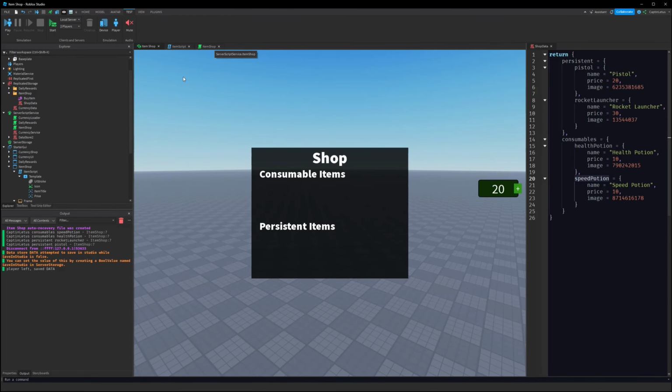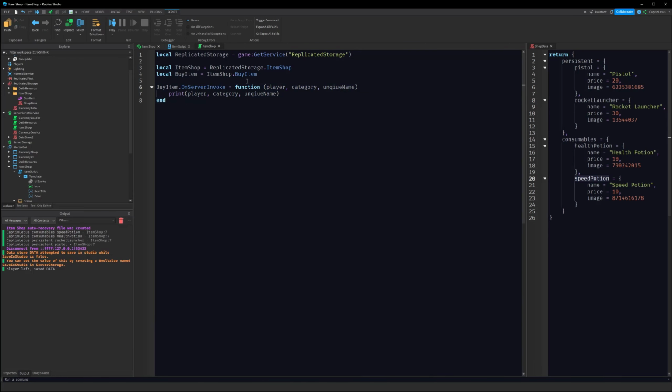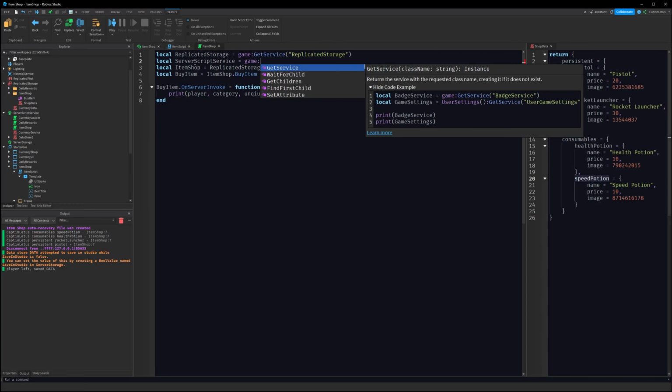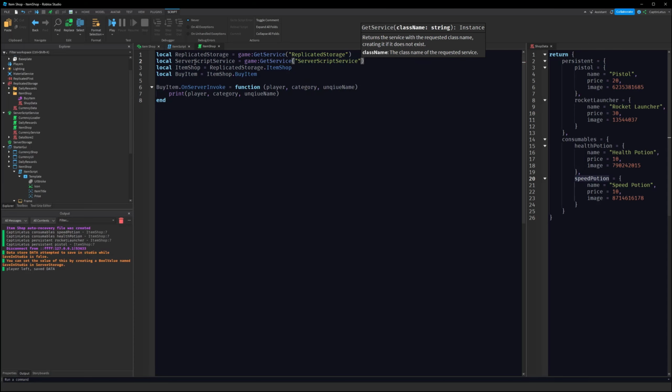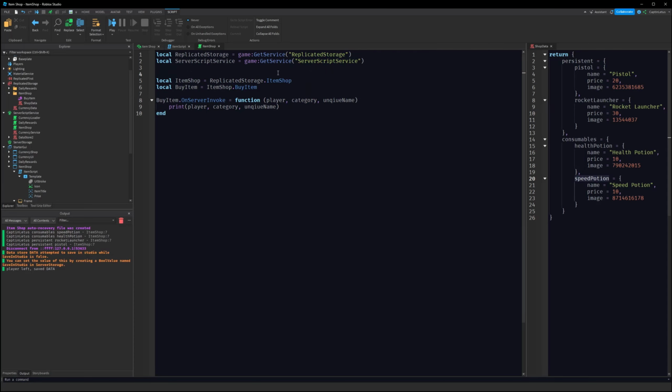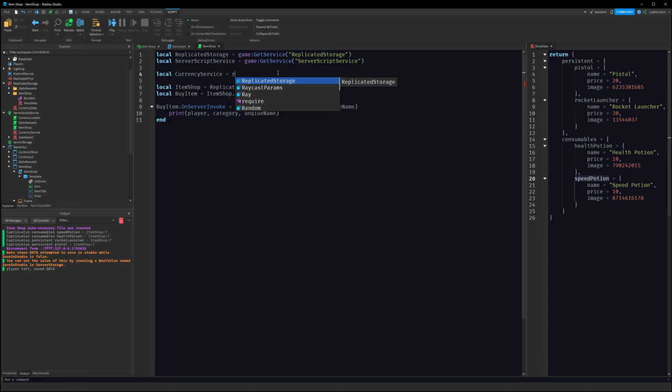So let's go back to our server script and bring in our currency service that we made in an earlier video. If you don't have the currency service, make sure you watch the first video of our series, and I will show you how to make your own currency service there. Our currency service is located in server script service, and we can require that. So: local currency service equals require server script service dot currency service.